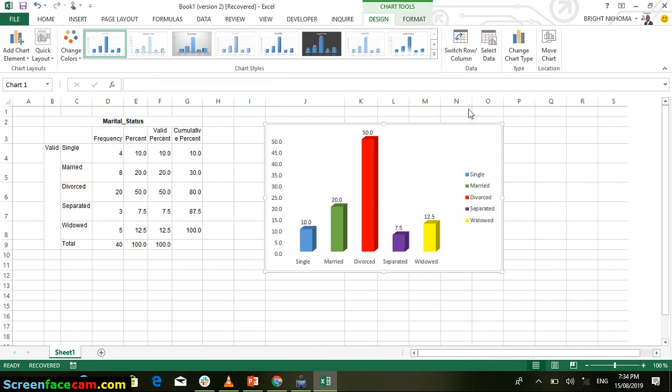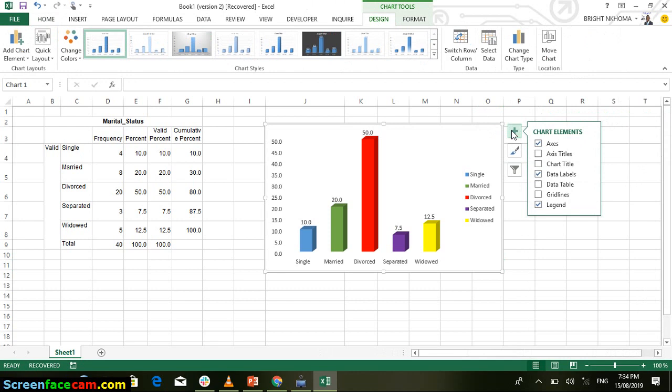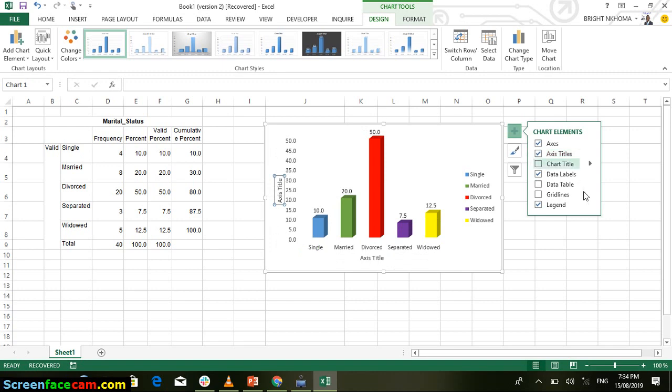I'll go on my plus sign, which is coming right top of my Excel. Then I'll click Axis Titles. And now the challenge will be for those using lower versions. I've forgotten how to add.